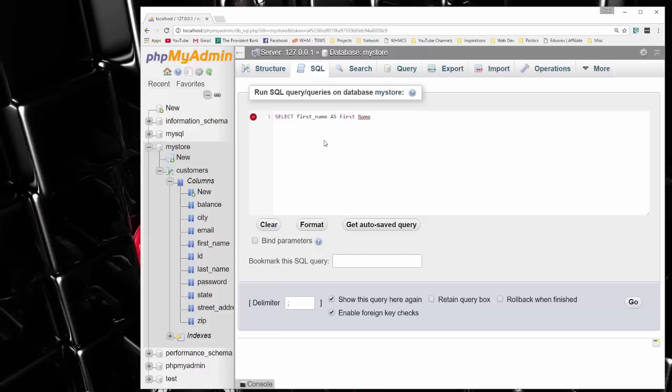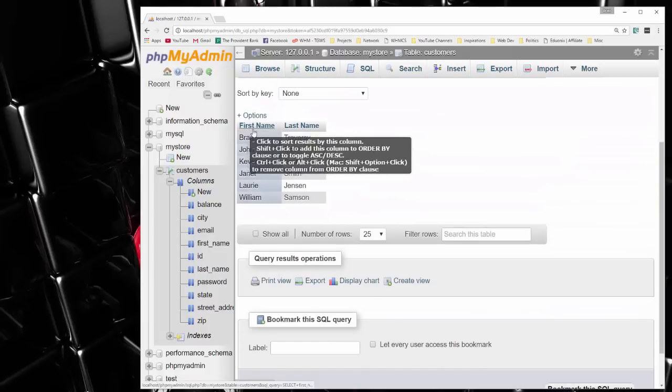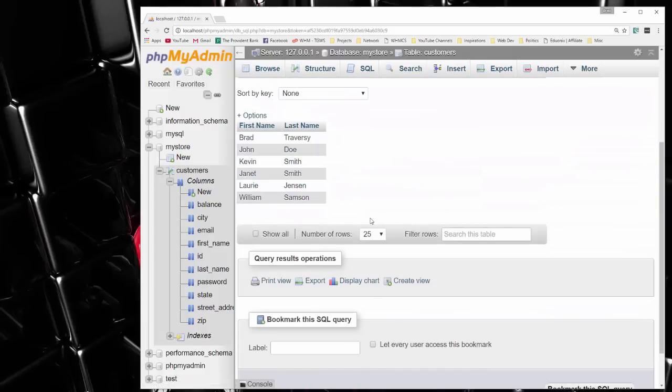You can see that we're getting an error now. If we want to use spaces, then we can just use quotes around it like that. All right, so we'll take first_name as "first name", and then last_name as "last name" from customers. Okay, we'll run that, and now you can see that the column names are formatted nice and neat.